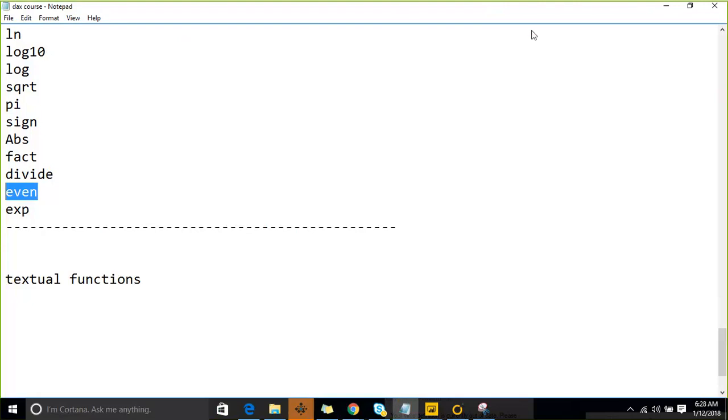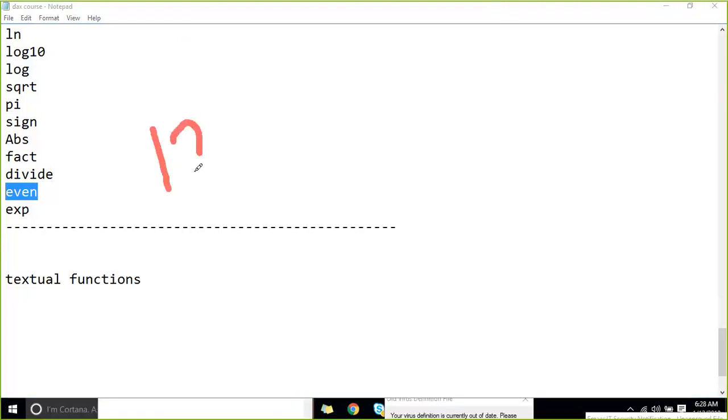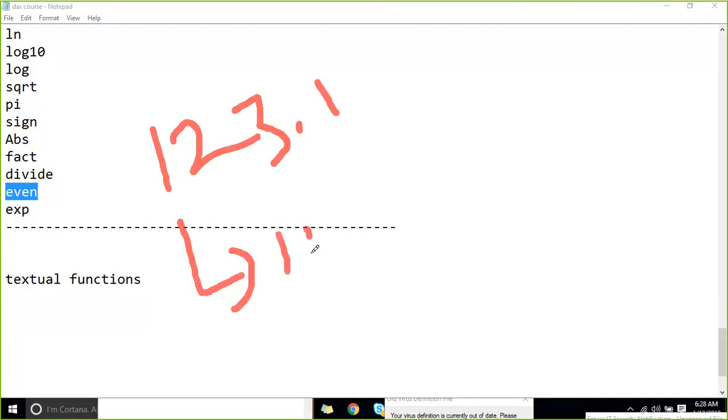Here you have 123.1. It is going to be rounded up to the nearest even number, 124. So it will be rounded to the nearest even number irrespective of these things.